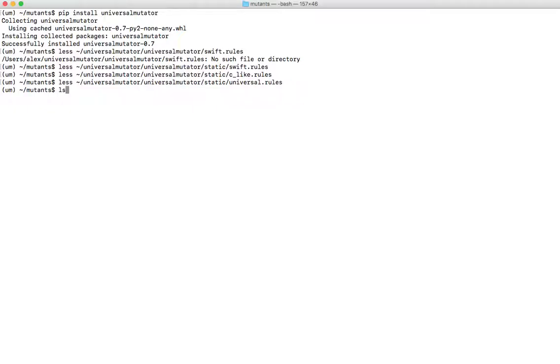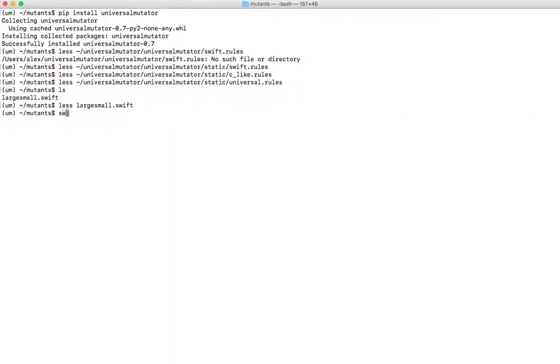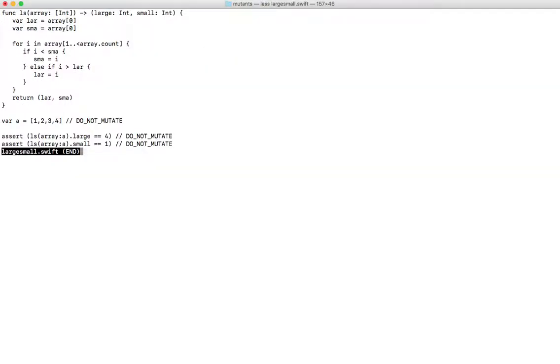So let's see how the tool works in practice. large small.swift is a small Swift program. It's just one function and then a test. We've annotated the test code with do not mutate, so it won't be mutated. And this is Swift, so we can just have a function definition and then some actual test, and we can just run that as a script by doing swift large small.swift, and of course the test passed. It's not a very interesting test. You can guess that this is not going to be the best testing for killing mutations. We take one sorted array and assert that our function indeed finds the largest and smallest elements.